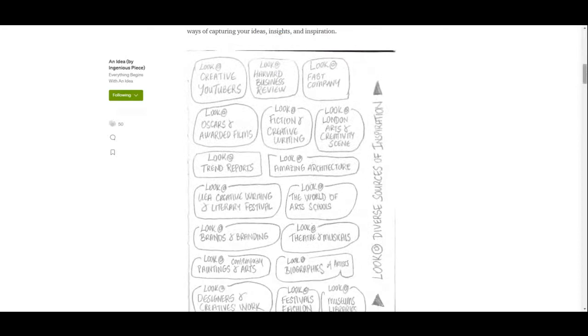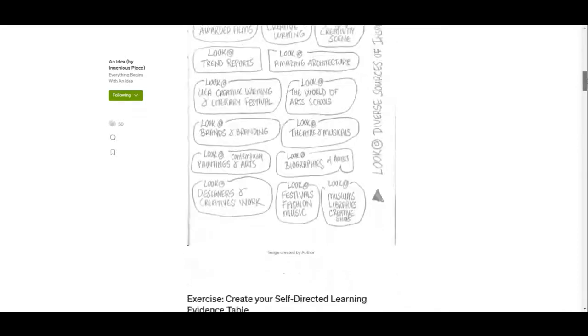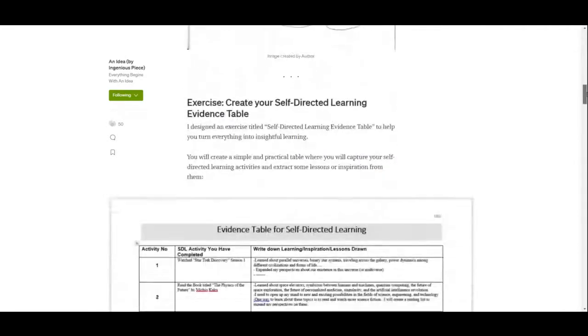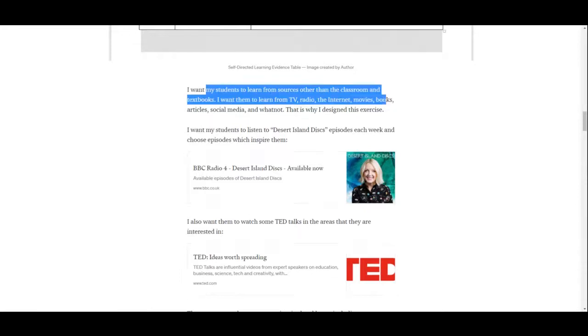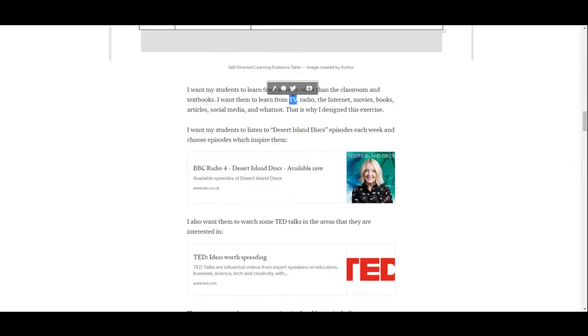You can look at any field. So this is the table that I shared with you, the sample one. The idea here is I want you to learn from sources other than the classroom and textbooks. Real learning occurs from life itself, your life itself. A TV show, radio, the internet, movies, books, articles, social media, etc. You can learn from all.